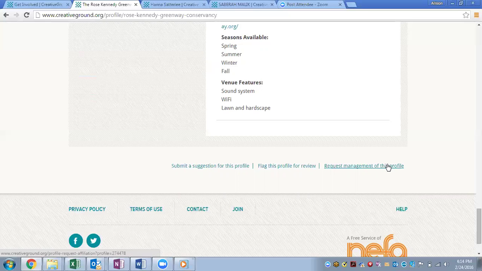If you find a profile and it doesn't look quite right, maybe it doesn't look like it belongs in CreativeGround, or maybe you know it's out of business, you can flag the profile for review or submit a suggestion. Just send us a message with more information about why you think it should be flagged and what you think we should do about it.